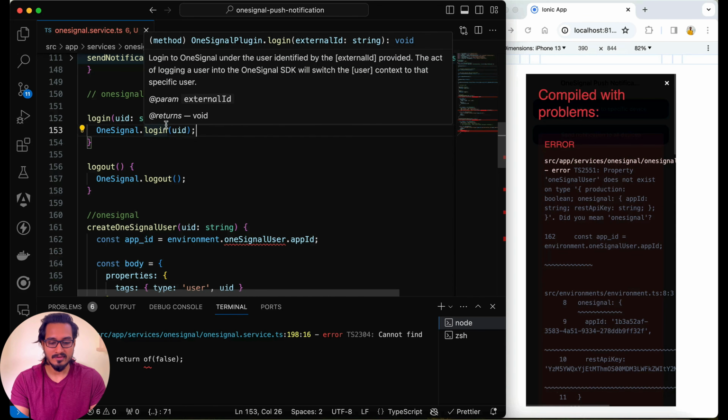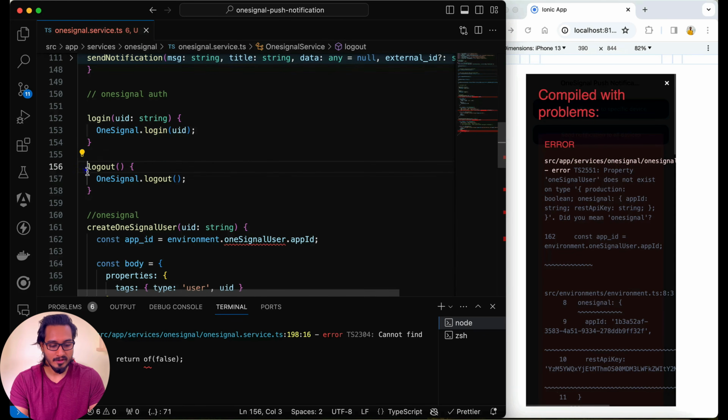Okay, what it does is it will take this login one will take only the external ID. So remember, whatever external ID you are going to create, I'm going to show you how to create that also. You have to pass that particular external ID, whether it is a device ID or anything, but make sure it is unique for a specific user. Okay, now this is how you can log out.